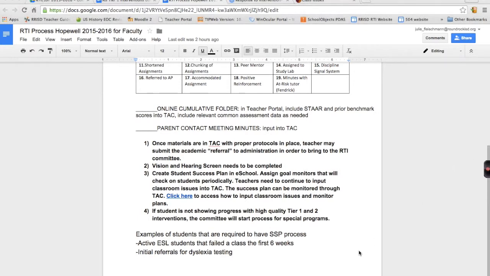Just a quick reminder, some examples of students that are required to have the student success plan and required to have the RTI process are going to be your ESL students that are active, that failed a class for the first 6 weeks, initial referrals for dyslexia testing, and then also students who failed reading and math STAR last year. They also have to have, by state law, a student success plan. So those are students that you might see if you ever look up their data that they have a success plan with somebody that's supposed to be monitoring it on how they improve with the reading and math.